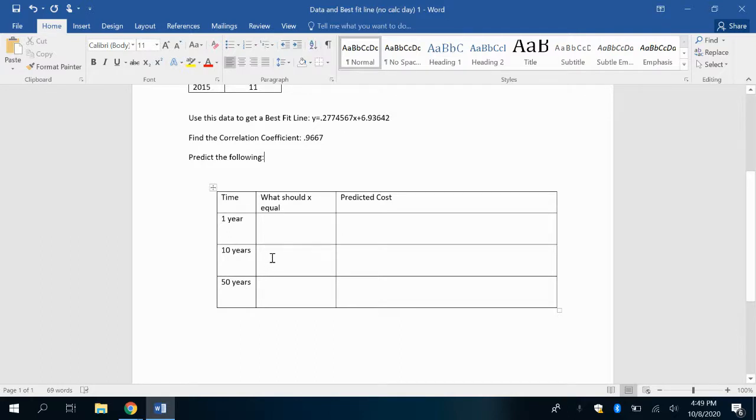So right now, it is the year 2020. So 1 year from now will be 2021. 10 years will be 2030. 50 years will be 2070. Now, remember, for the x value, x is just going to be 21 here. Here we want it to be 30. And here we want it to be 70, because remember, we ignored the 2000.